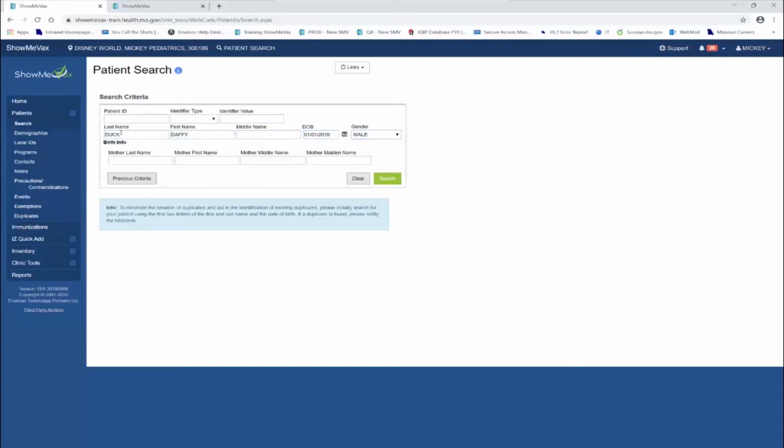If you do not know how to spell a name or it's an unusual spelling, we recommend that you use the first three letters of the last name and the first three letters of the first name with the gender and date of birth. This way it narrows it down by date of birth and gender. However, it's broad enough to capture those different nuances in the spelling of the name. And we're going to click search.